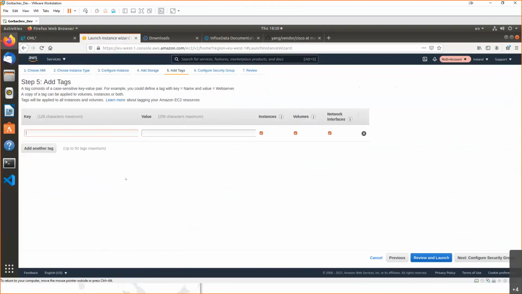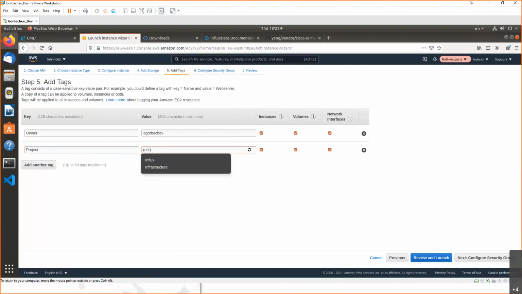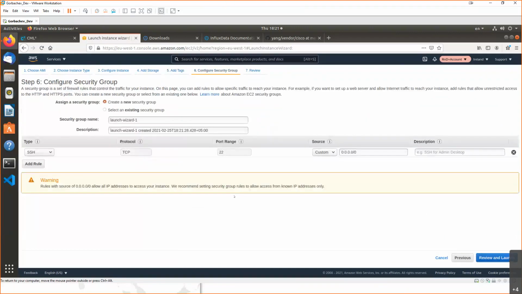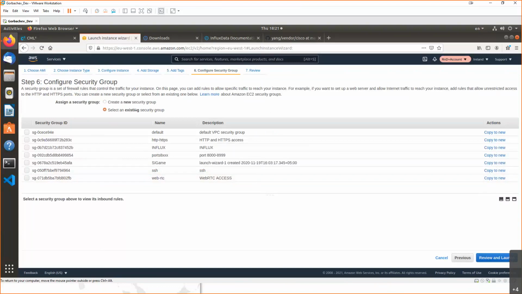Here we have to add some tags, because since we are using AWS as a production infrastructure, we have to tag the virtual machines so that somebody or some automation tools do not accidentally delete the virtual machine. So, project: influx, and environment: test.